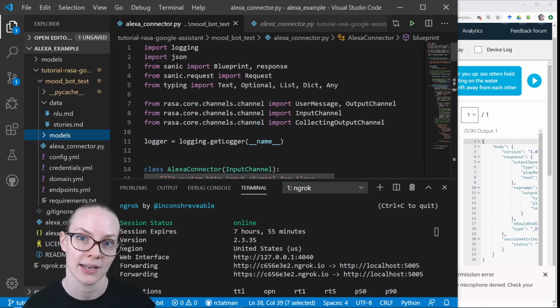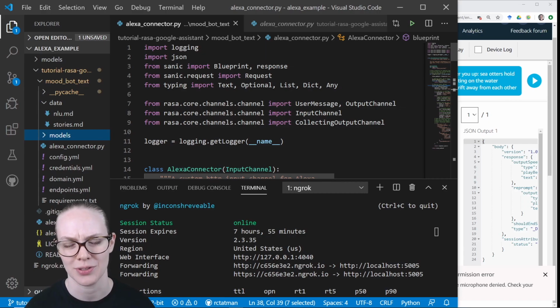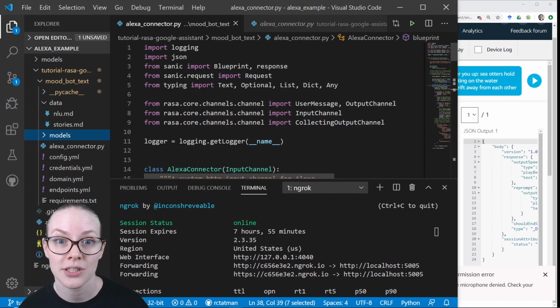That's how you connect your Alexa skill that you have built to your Alexa connector in your Rasa assistant that you have running at some URL. Again, you wouldn't want to use ngrok for something you're actually putting into production. So that concludes this three-part series.